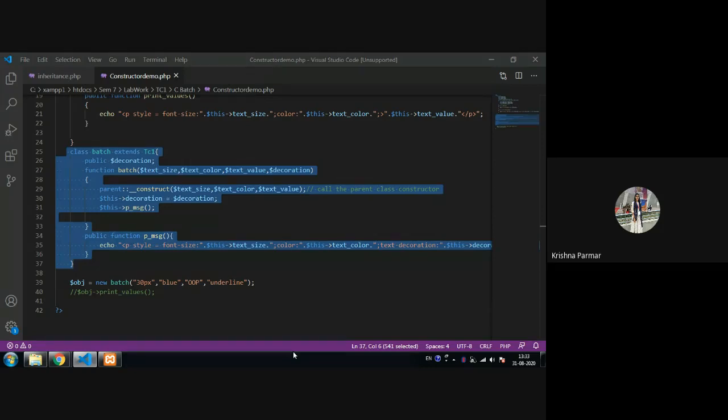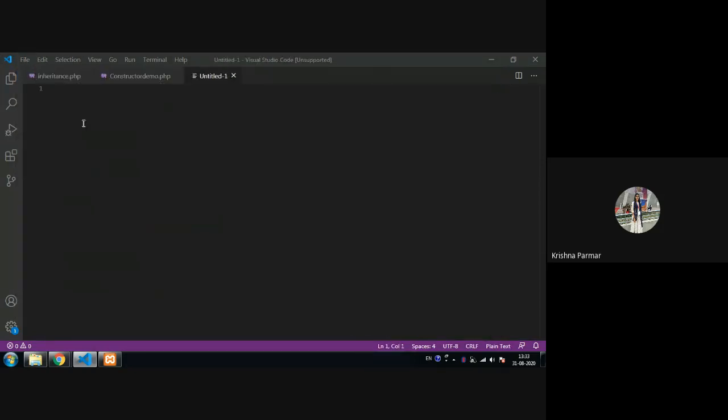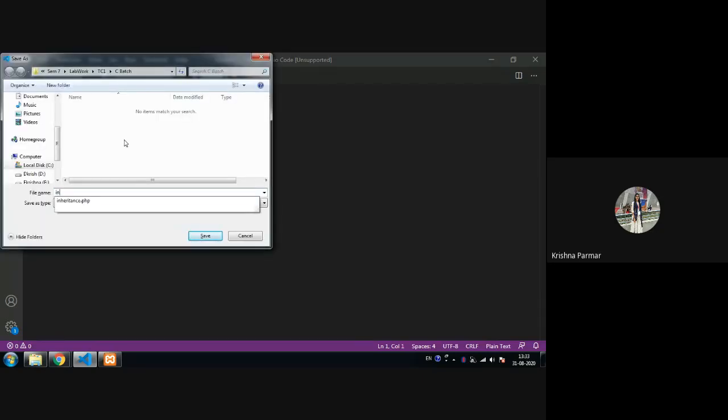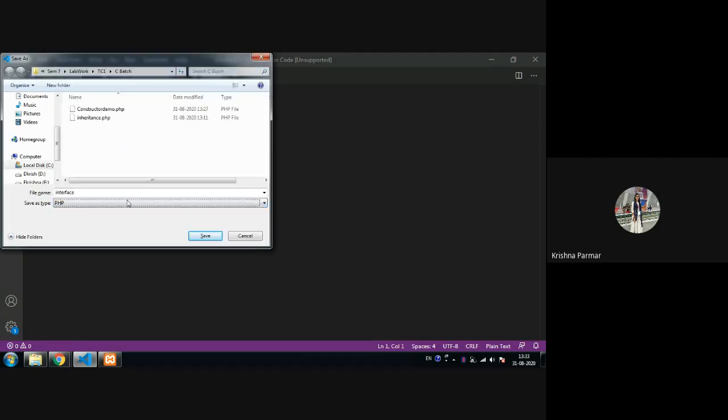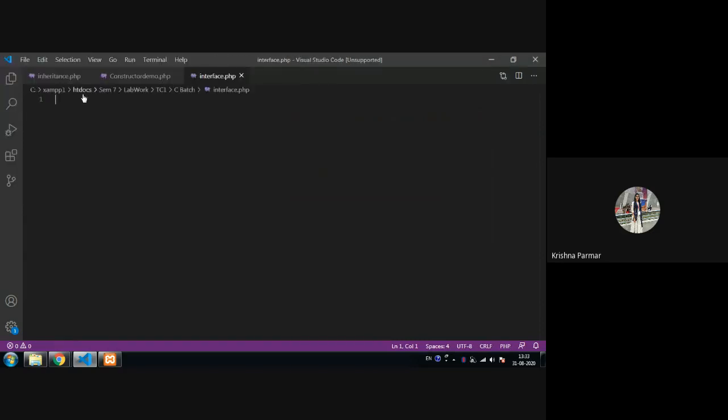Okay, good. Fine. Okay, now create a new file and save it as interface. So first tell me why we create an interface. What is the advantage of creating the interface? We already learned the concept of inheritance, but why do we create an interface?